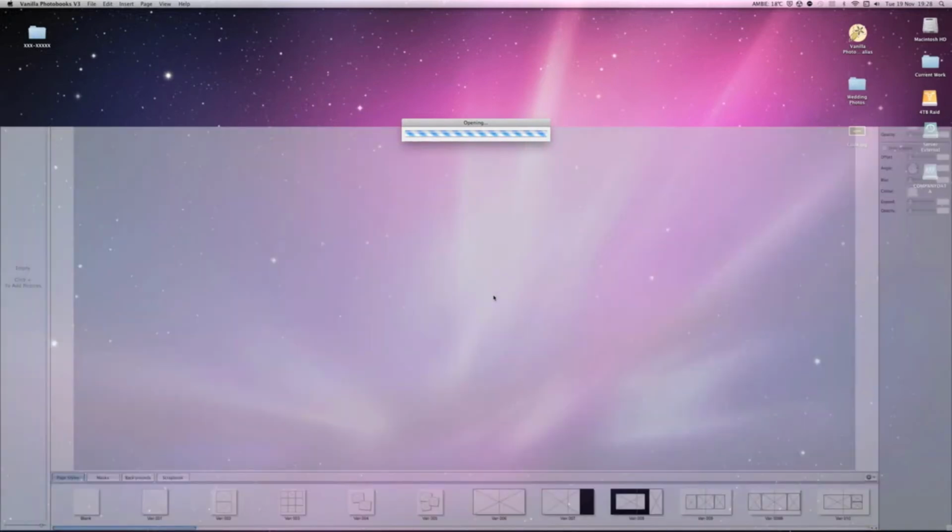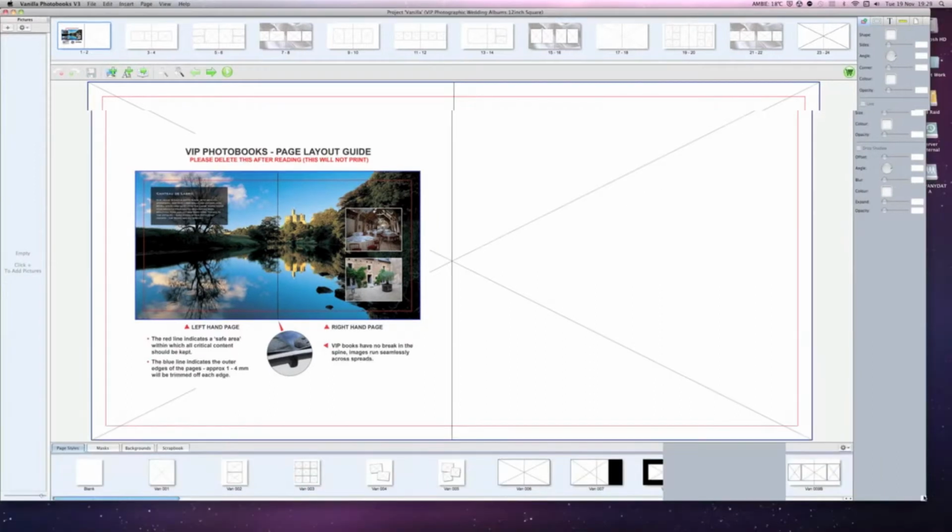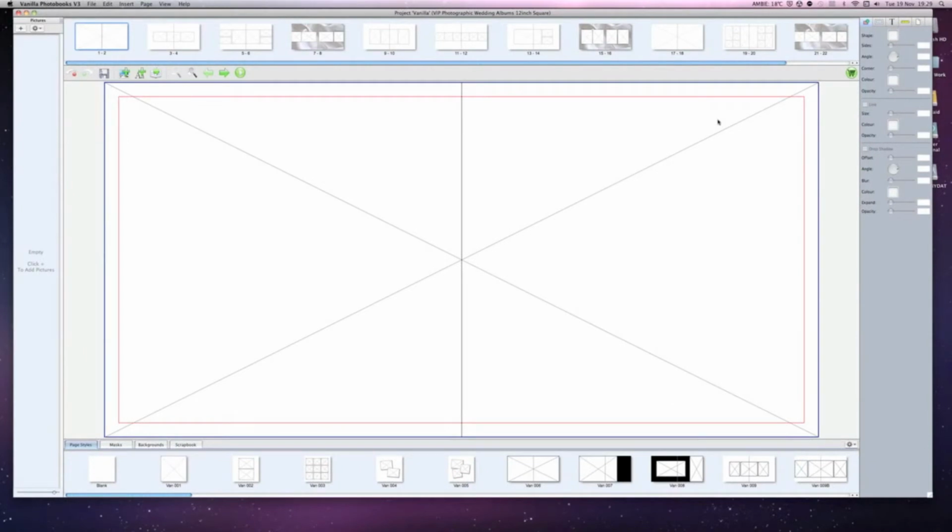And I'm going to name that project so I can save it and open it at a later date and work on it. I don't have to work on it all at once. I can work on it in stages. You'll see here that the project opens. Just reduce this screen down slightly. There are some helpful instructions here that we don't actually need. I'm just going to delete those for the purpose of this demonstration.